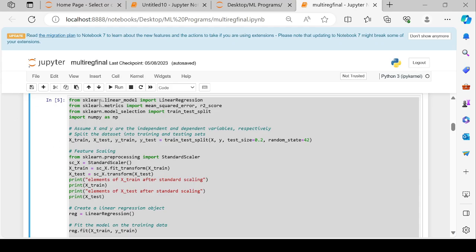So follow the steps. Import LinearRegression. You must import from linear_model. Import LinearRegression. You need to cover the metrics. So import mean_squared_error and r2_score. R2 score means R square. So we will need both MSE and R square for evaluating the goodness of our model. So we have to divide this data set into two pieces: a training data set with which we will train the model, and a test data set with which we will predict how good the fitting is.